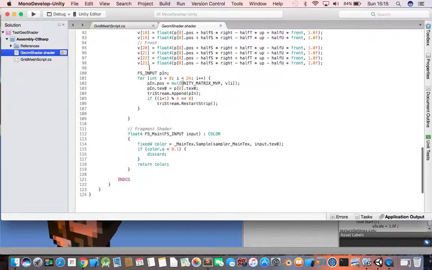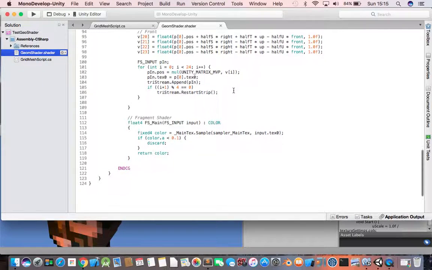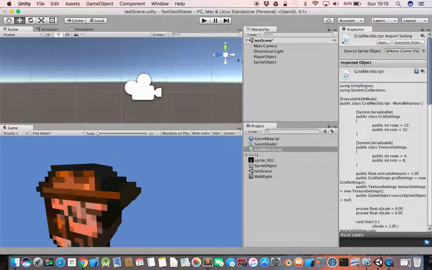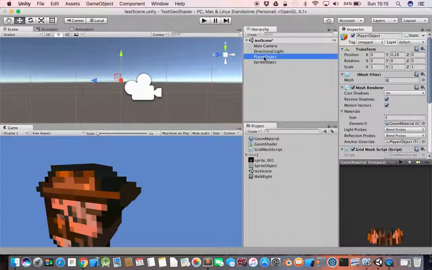Then here, I multiply by the model view projection matrix. So at the moment it always seems to be stuck. If I click on the player object and move it, it always seems to be at the origin. So it seems to be ignoring our model matrix. This is probably something I'm not figuring out here.